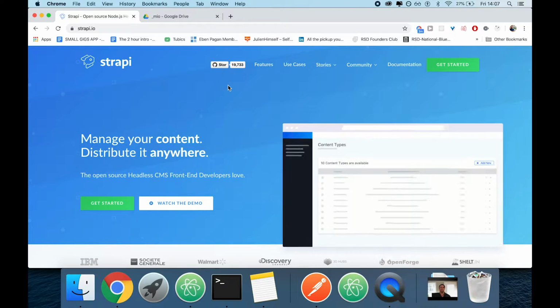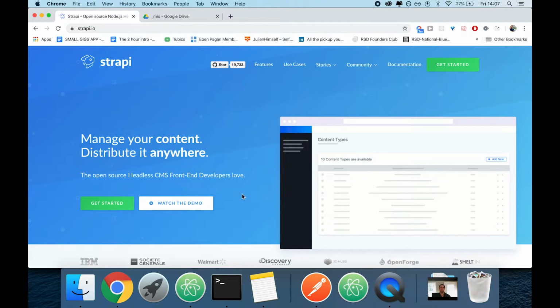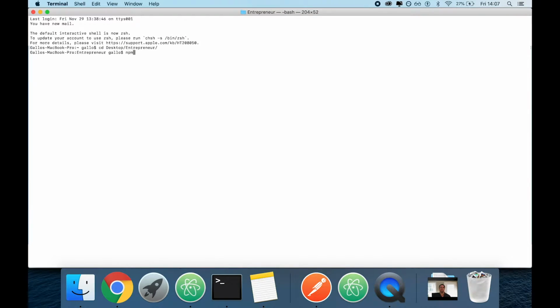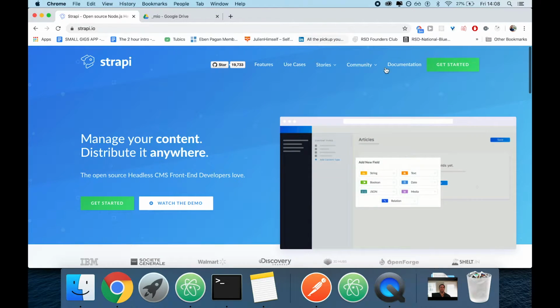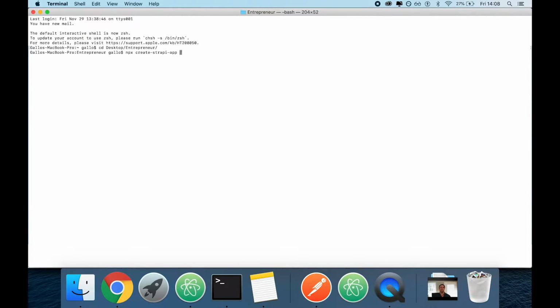That said, Strapi.io, why is it so powerful? Well, let's just get our hands dirty. We're going to type in npx create-strapi-app, as we see here. And we're going to type the name of the app, which is going to be strapi-example. And we're going to get some magic to happen.